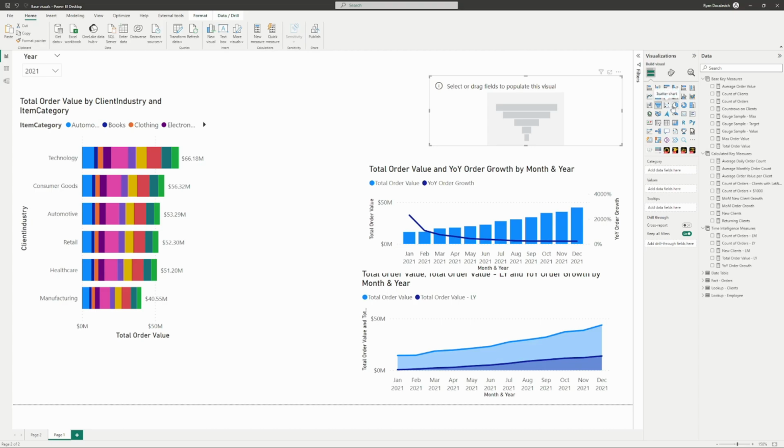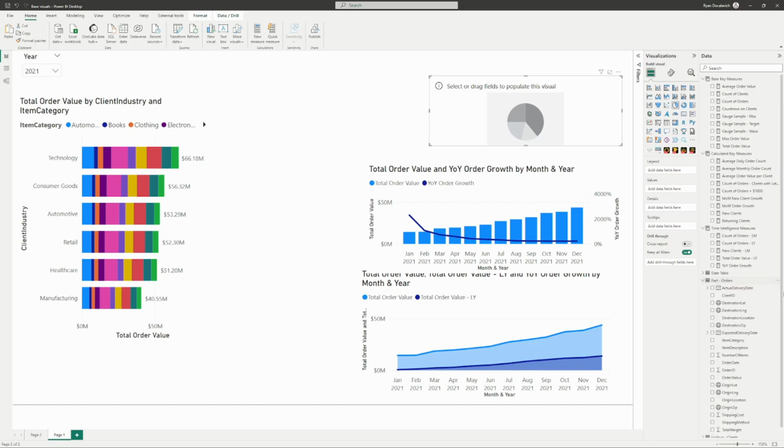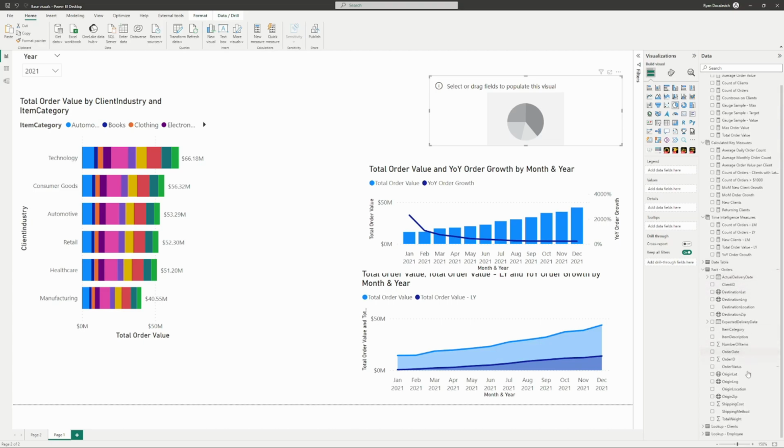I don't usually use scatter charts. The default visual isn't too great for the scatter plot. Custom visuals are better than the default. Default pie chart, very nice and easy to use. Nothing special on the pie chart.